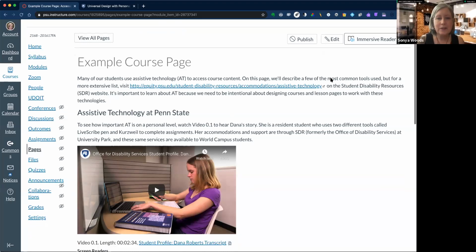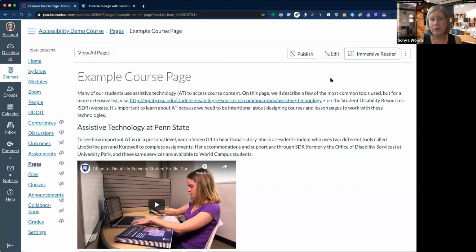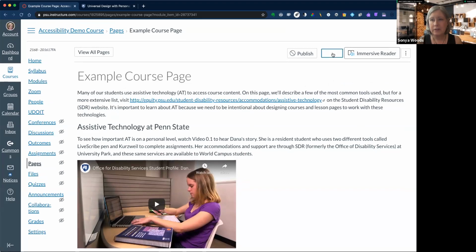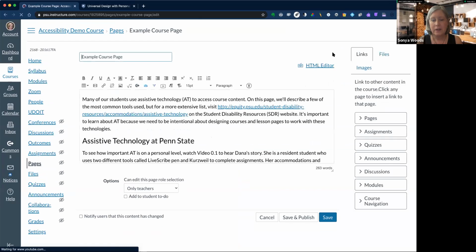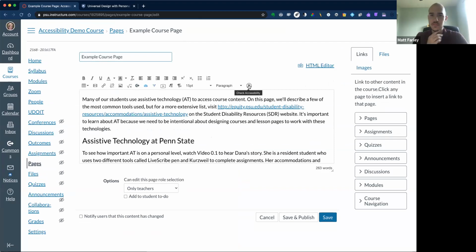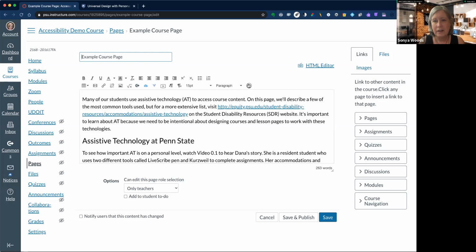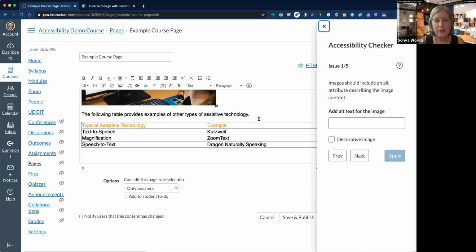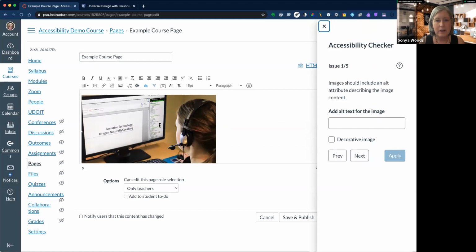Okay. So I'm going to show you that Instructure also put in a page level accessibility checker that is available in the rich content editor anywhere you can put in text or content in Canvas. So I don't know if you've noticed this little accessibility icon, but that is there. And it has some functionality. So I'm just going to run it on this test page that we created. So it picks up that this image right here doesn't have any alt text.